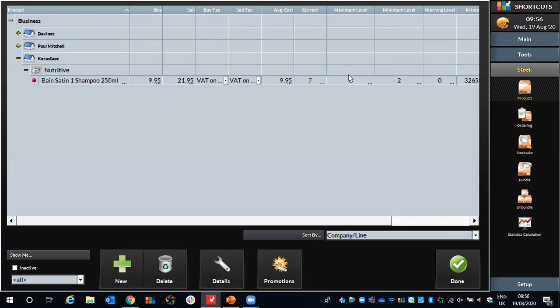Now remember, your maximum level is the number of products you aim to have on your shelf after you've received an order. And your minimum level is what the current stock level will drop below to bring it back up to your maximum. And we don't need to worry too much about the current stock level because our next webinar at 10:30 will show you how to do a stock take to ensure your current stock levels are absolutely bang on, okay?